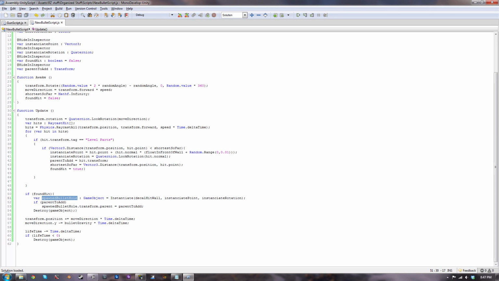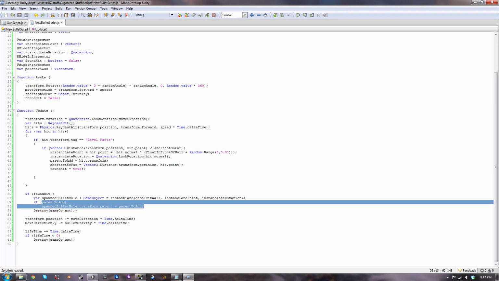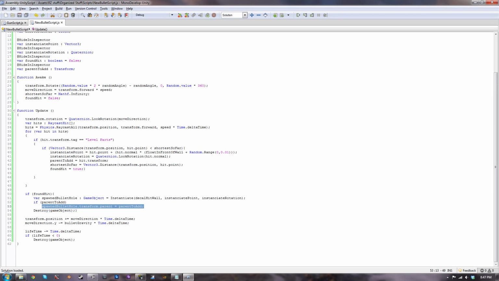And then we have an if statement which says if parent to add. So just to double check to make sure that this line of code worked correctly. So if parent to add, spawned bullet hole, which is the variable which we just created, which saves the bullet hole which we just spawned or instantiated, .transform.parent equals parent to add. So basically now our bullet hole is sticking to the game object that we shot. And then after that, we just destroy the game object because we don't need it anymore.